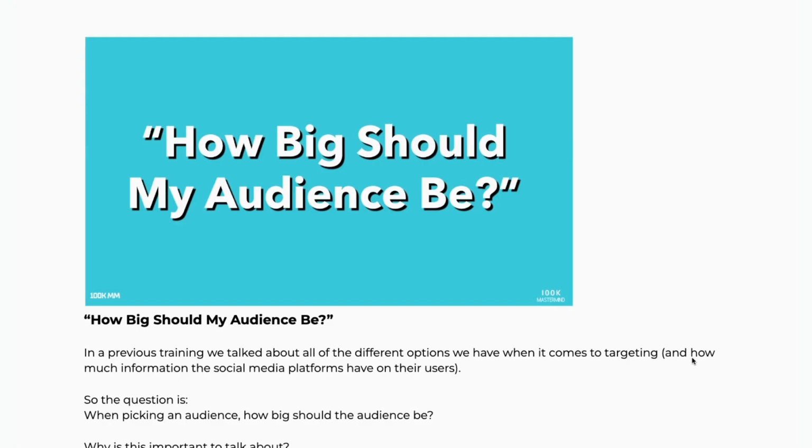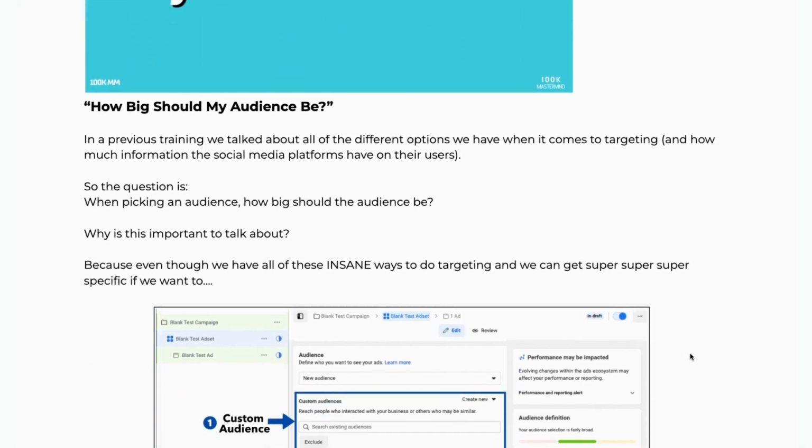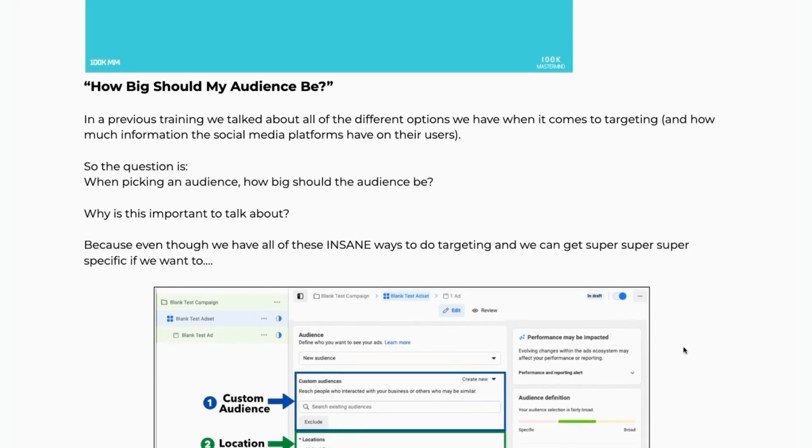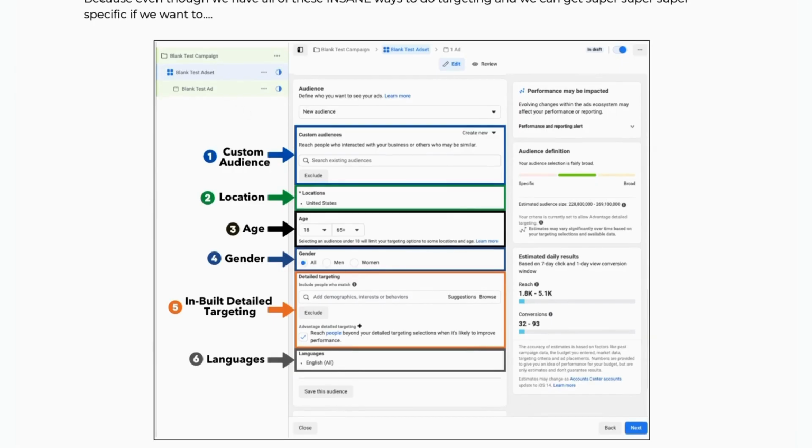So in a previous training, we did talk about when it comes down to targeting, there is just so much information that these social media platforms have about their users. They have all of this data and all this information on us, right? So when picking an audience, if there are literally millions and millions and unlimited variations of audiences that we could potentially target, which ones should actually be prioritized, right? That's the question. And even though we have all of these insane ways to do targeting, even though we could get extremely specific, right?